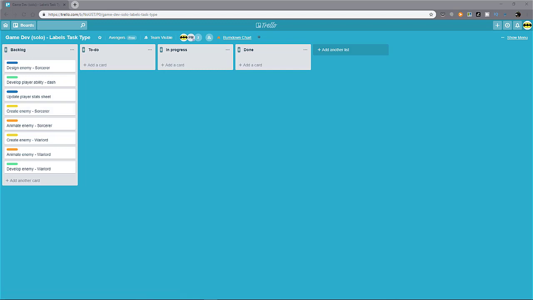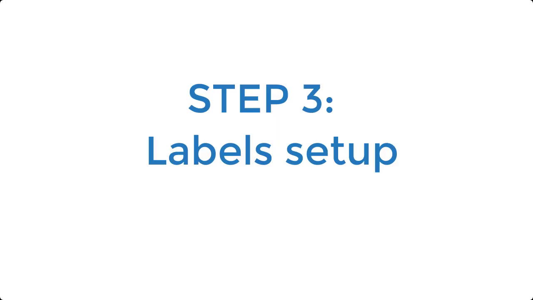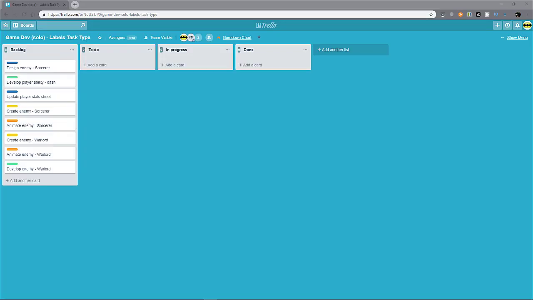Okay, now that we have our list set up and we have a bunch of cards already created, we're going to utilize one of Trello's most powerful and flexible features. And that's the labels. Labels are like tags. So these colorful labels on each card, they act as a way to categorize your cards, and it allows you to filter out cards based on a label that you select. So you're able to sort through all this information very easily.